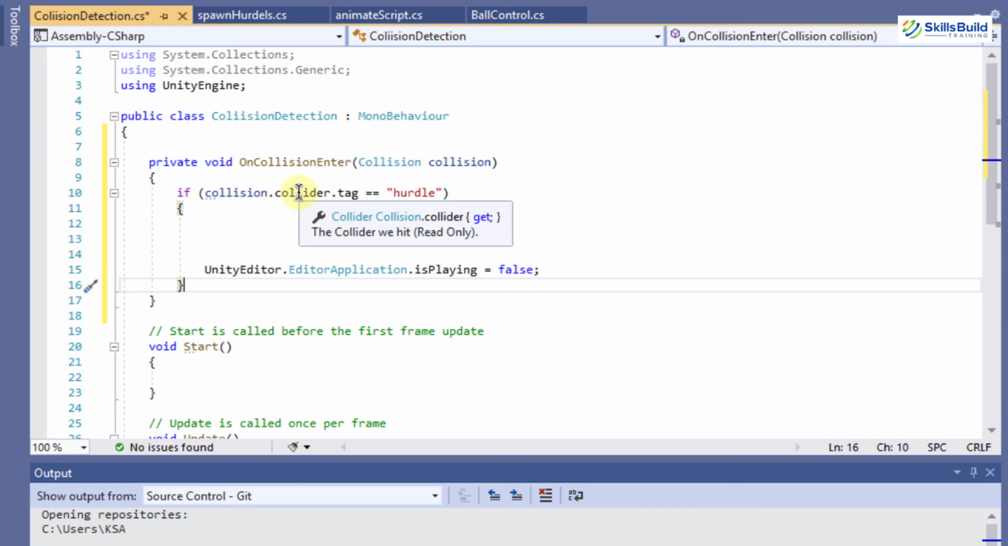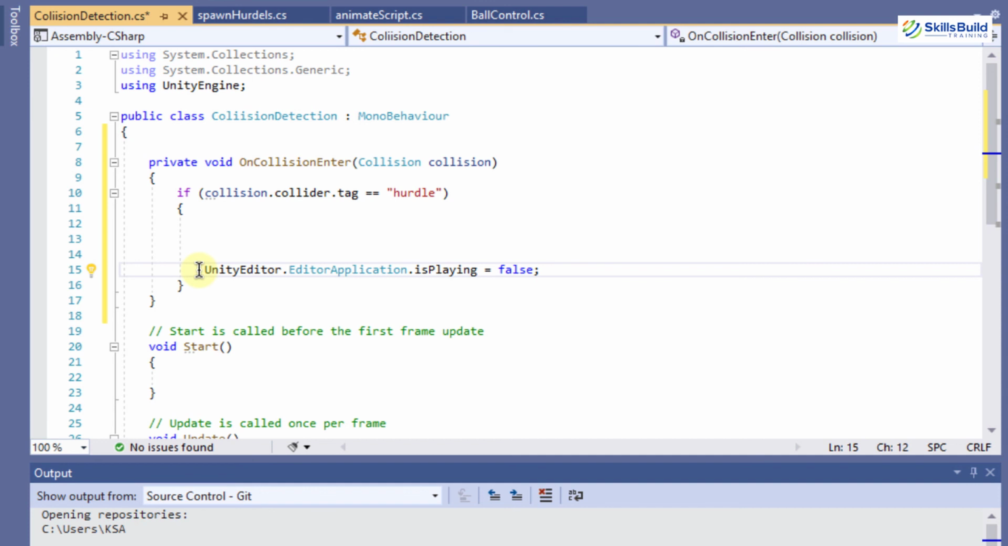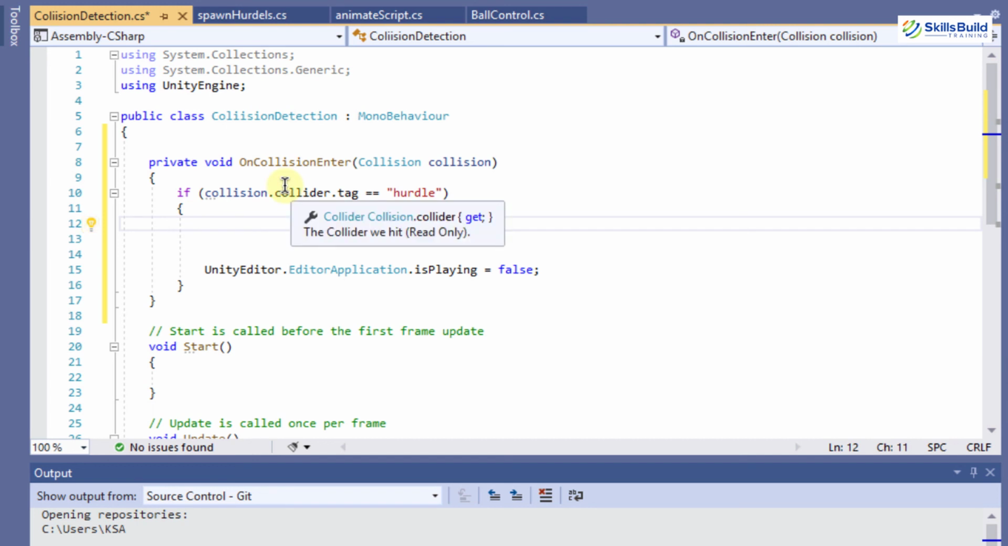If something collides with our hurdle, then what it will do, it will set the Unity editor isPlaying equal to false. It will end our game. So the idea is that when our hurdle will touch the ball, it will end our game. And this is what we have implemented inside the if condition. If collision dot collider dot tag is equal to hurdle. So if the collision occurs and it occurs with the hurdle, then it will close the game.